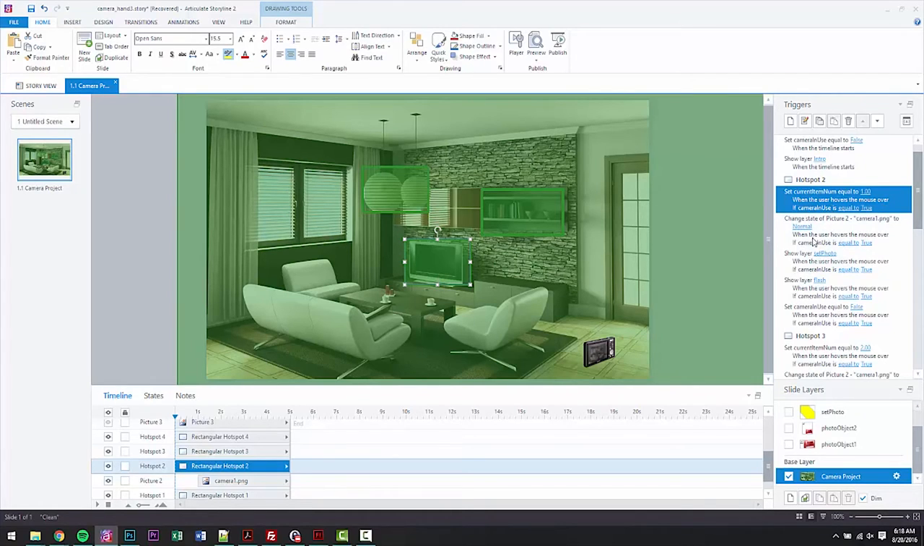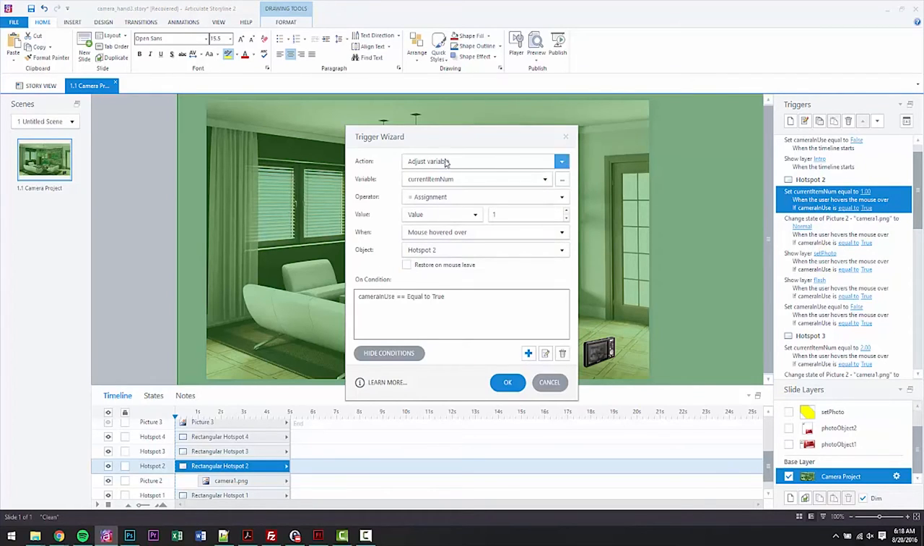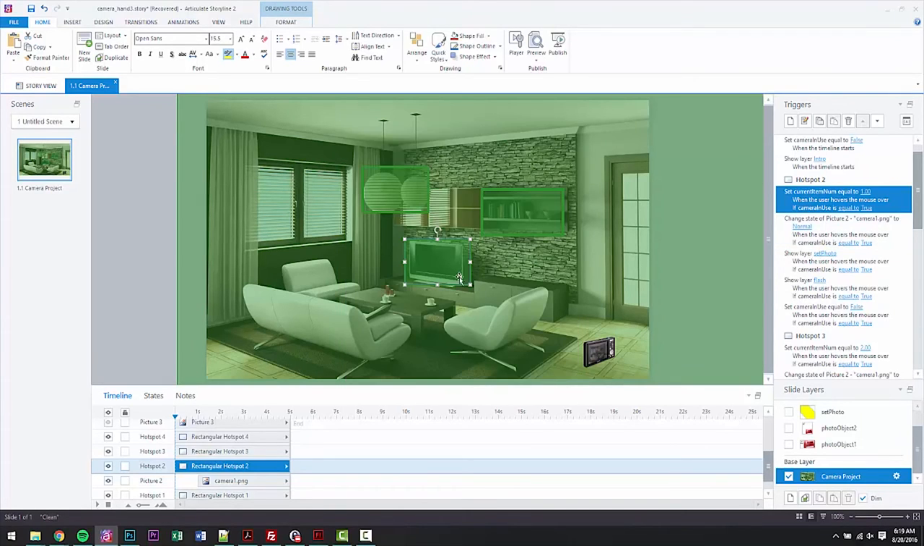And here, let me show you the actual trigger for that. So you can kind of ignore this for now. I'm going to change a variable when the mouse is hovered over hotspot 2, which is one of the little hotspots. So as long as the mouse cursor is hovered over any of those hotspots, something will happen. So now I've narrowed it way down and I can control exactly where I've got that viewport hovered over.